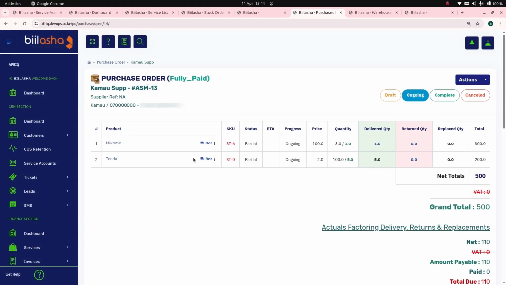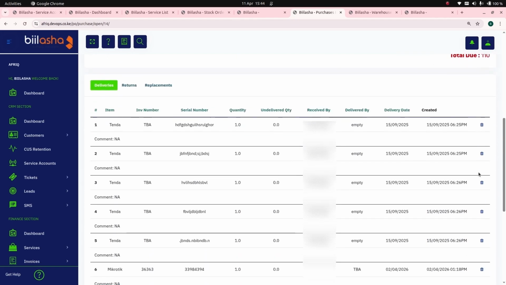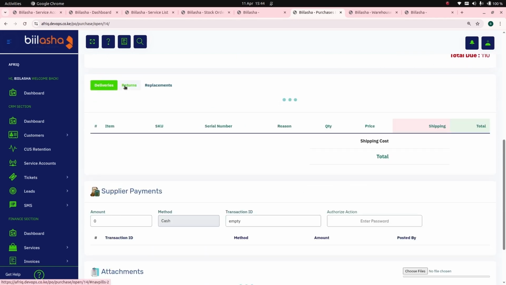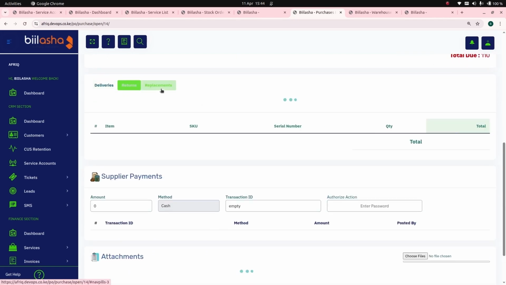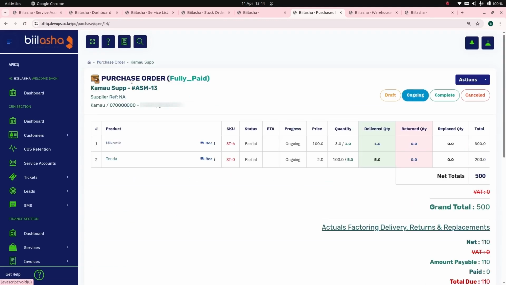These are the products that went in. You can see the quantity that was requested and the quantity that was delivered. This is an ongoing one, so you can still take deliveries with it. The quantity that was returned, and the amount that was paid to the supplier, none at this particular point in time. You can see the deliveries, and there are no returns, there are no replacements, and you can make payment to this particular supplier.